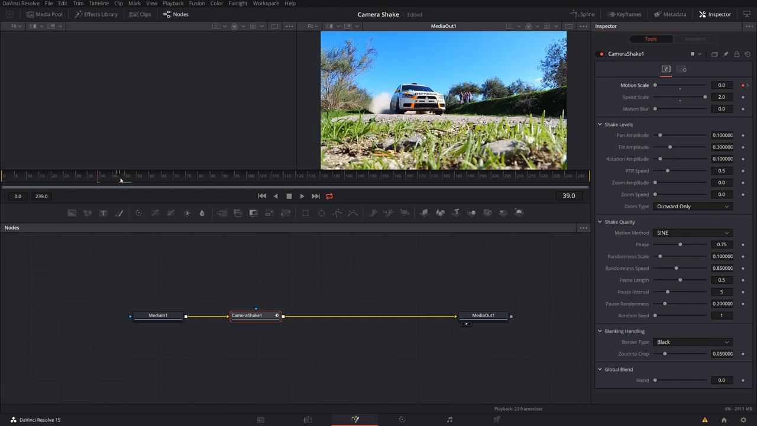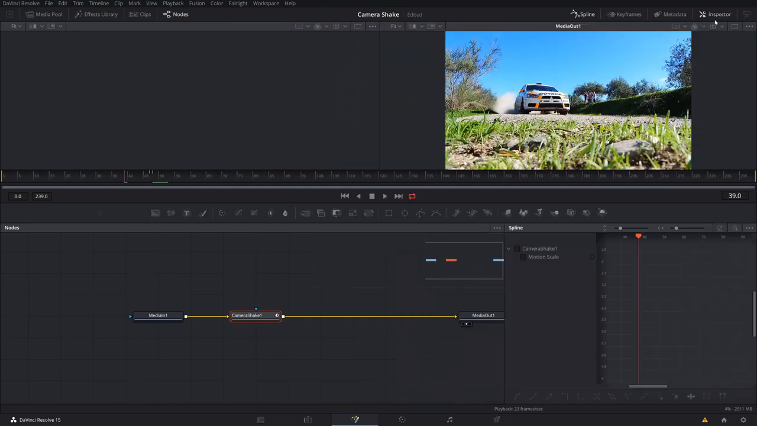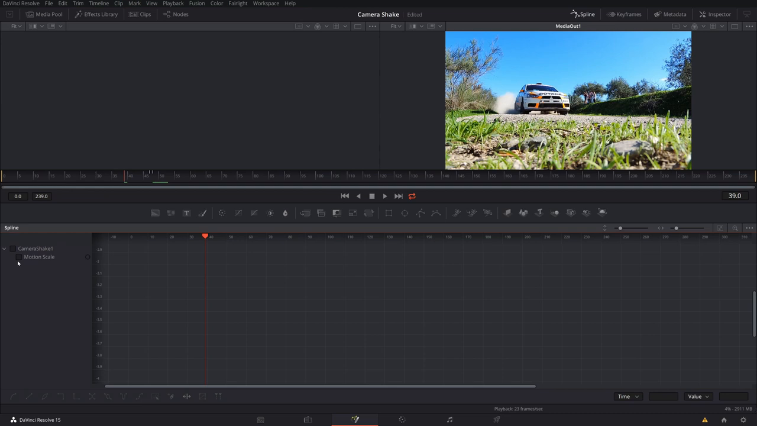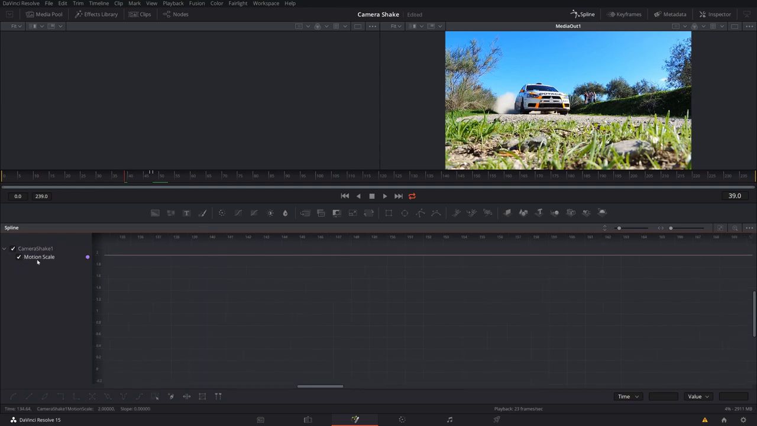Now, if I want to control this better and really go into animation curves, I have my Spline Editor in Fusion. Let me enable it. And I move the nodes away so I have more space. I select the motion scale, which is the only parameter which is animated. So all parameters that are animated appear here. And if you are lost and don't know where you are, this button is usually the solution.